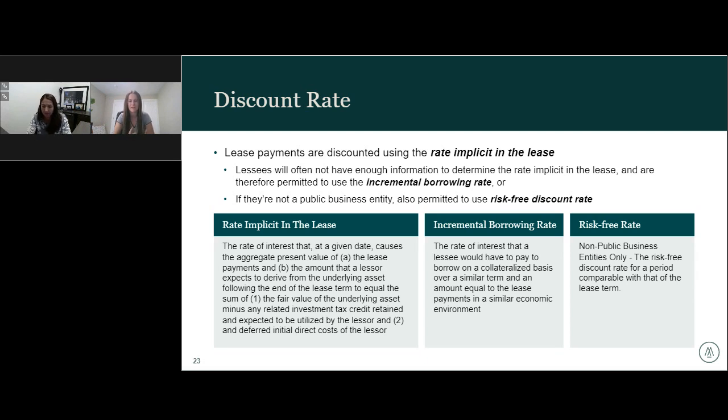Now, if you don't fall into that category, you generally have 2 options: the incremental borrowing rate or the risk-free rate if you are a non-public business entity. The incremental borrowing rate we'll go over on the next slide in a little more detail. The risk-free rate is obtained on the treasury.gov website. I will say most of my clients that I've assisted with implementation are not using the risk-free rate. Generally speaking, it is going to increase your right-of-use asset and your lease liability on your balance sheet. There are implications to that.